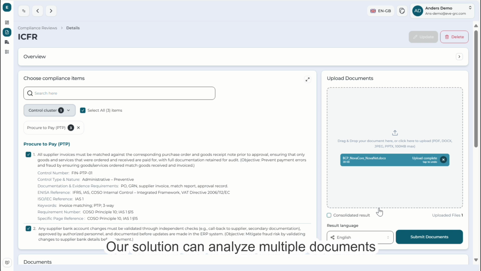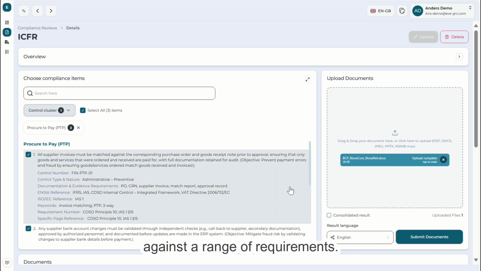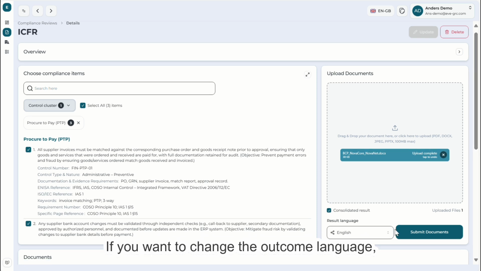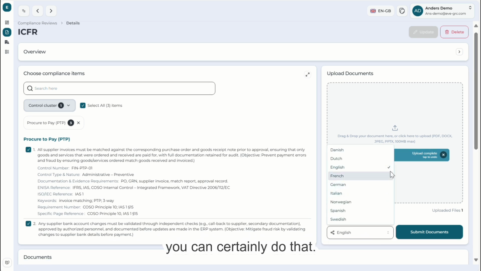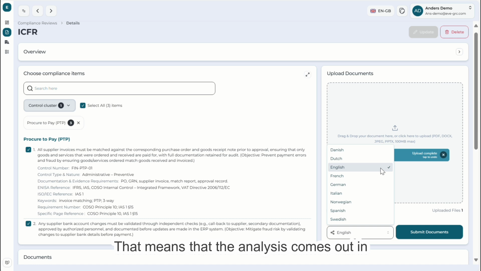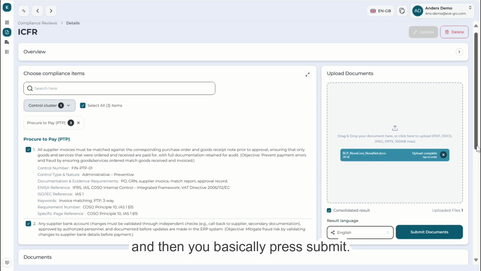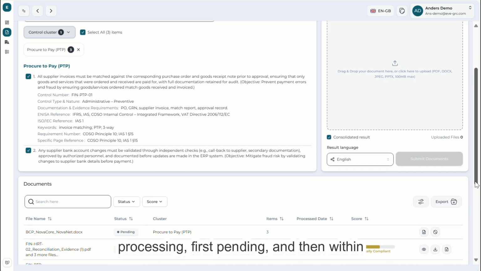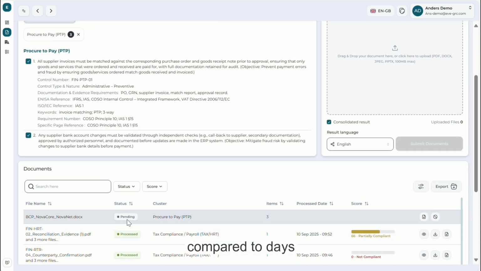Our solution can analyze multiple documents against a range of requirements. If you do that, it is important to select a consolidated result so the AI considers all documents against all the selected requirements. If you want to change the outcome language, you can certainly do that. That means that the analysis comes out in the language selected, and then you basically press submit. What happens now is the document moves into processing, first pending, and then within minutes it will have been processed, compared to days or hours from a human analysis.